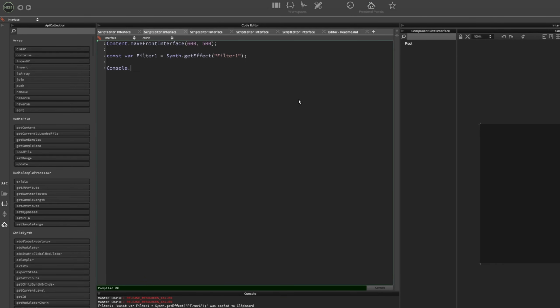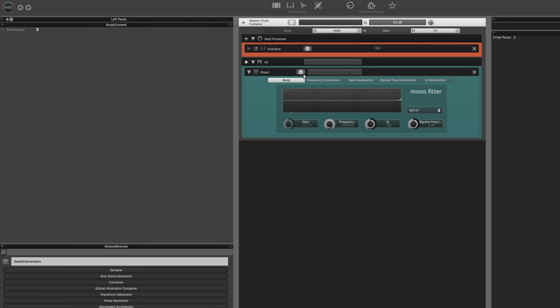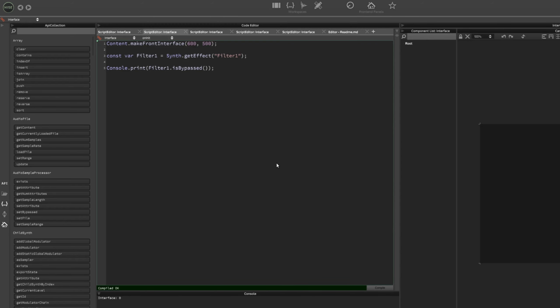So we'll do the exact same thing, print filter1.is bypassed. Yay, it worked. It shows a value of 0, which is correct because we haven't bypassed it, so it should be 0. Now I'm going to bypass it, and when I refresh, that should change to a 1. Yay, it changes to a 1. So great, we can now check if an effect is bypassed or not bypassed.